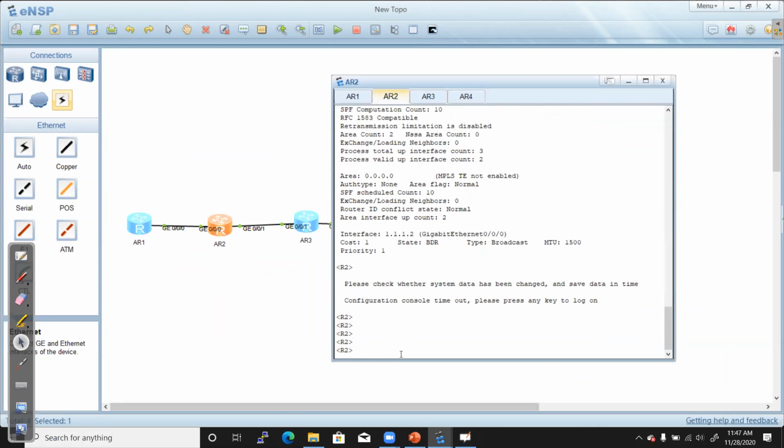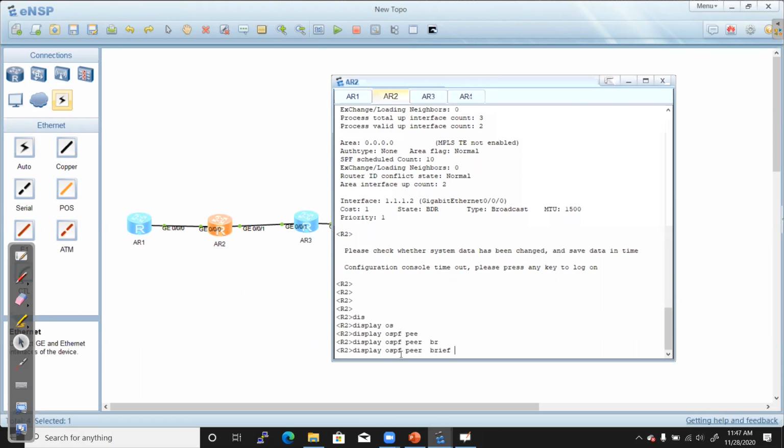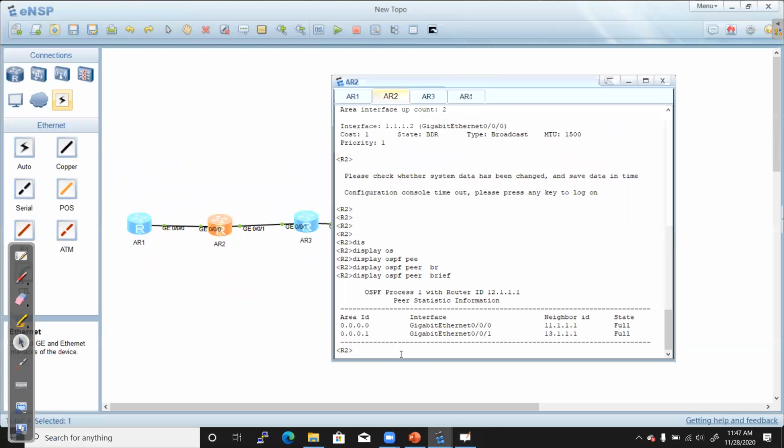First you need to verify, for example, with display OSPF peer brief. I want to check the brief of my interfaces, and you can see that by sitting at R2, I have two neighbors, R1 and R3. Right now, my concern is with my right neighbor, which is connected with this interface. What's the ID? 13.1.1.1. If you don't know the neighbor router ID, you can see it by this command, by this verification.